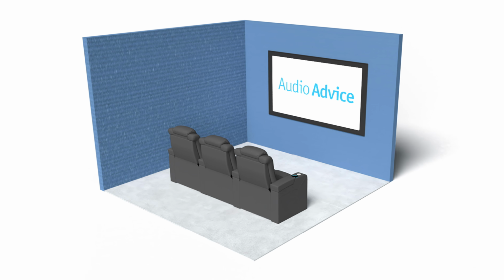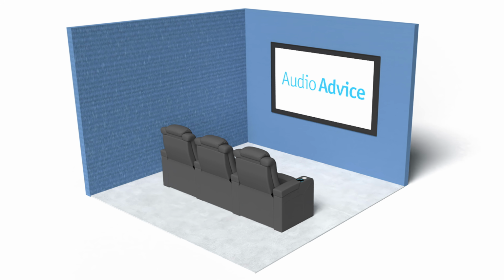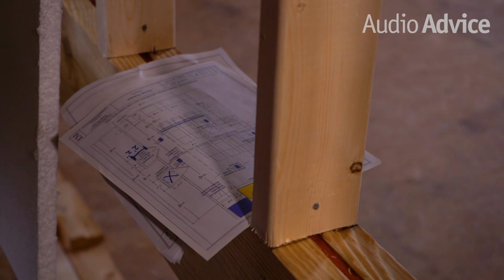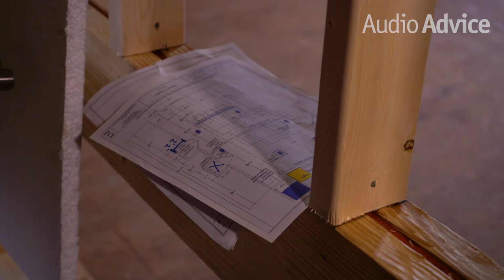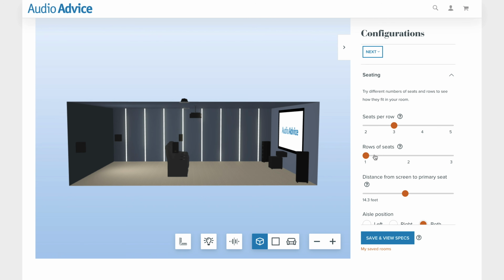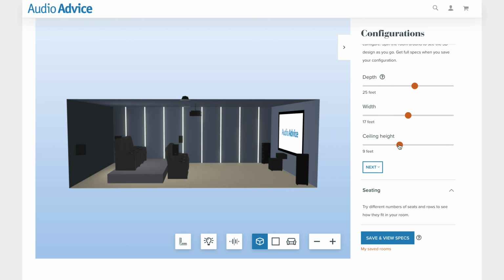Also, try to stay away from dimensions that are close to each other. The worst possible room would be a cube, say 10 feet by 10 feet by 10 feet. Even the best sound system cannot overcome a really bad room. If you're building your room from scratch and are planning on multiple rows of seating, remember to account for riser height when deciding ceiling height.